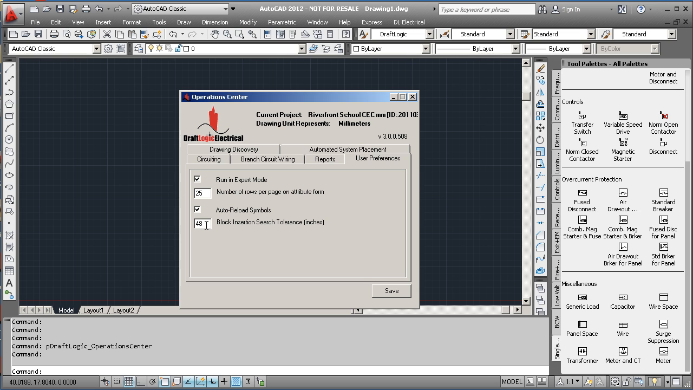And finally, your block insertion search tolerance is for when you are placing blocks, how far away does DraftLogic Electrical look for its preferred mounting location? For example, a receptacle, how many inches away from your dropping point do you want DraftLogic Electrical to automatically find the nearest wall, bring the receptacle snapping back to it, and rotating the receptacle to the perpendicular rotation to the wall?